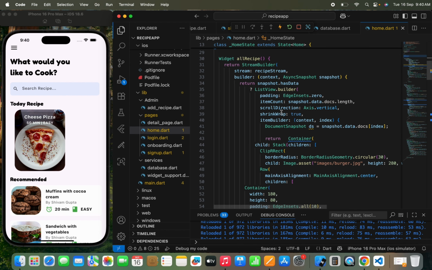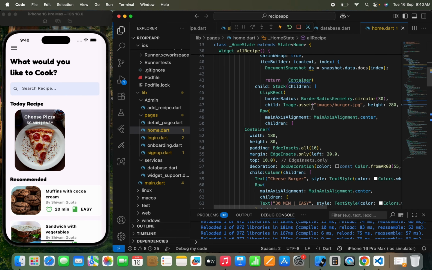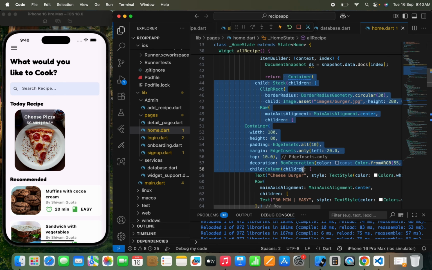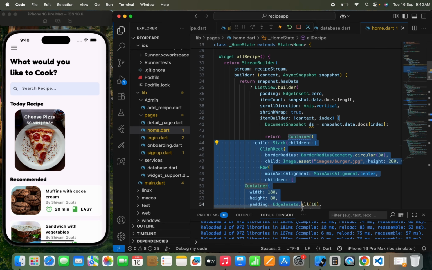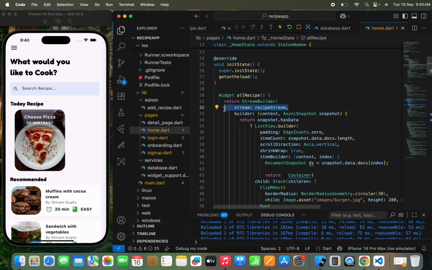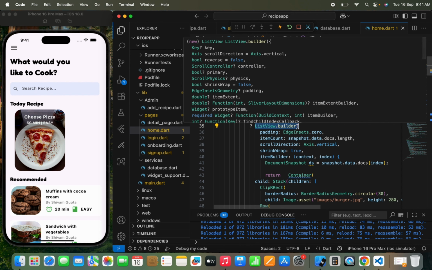Now here you can see that I have written the all recipe function, and in this function I have pasted the UI that we have written. Let me explain that in the stream we have passed the recipe stream. The builder, I have explained what the snapshot does, and the snapshot will check whether the recipe collection has data or not. If the data is available, then we are going to show the data by using a list view. If the recipe collection has no data or no documents, then we are going to just show a simple container. So that's the basic idea.